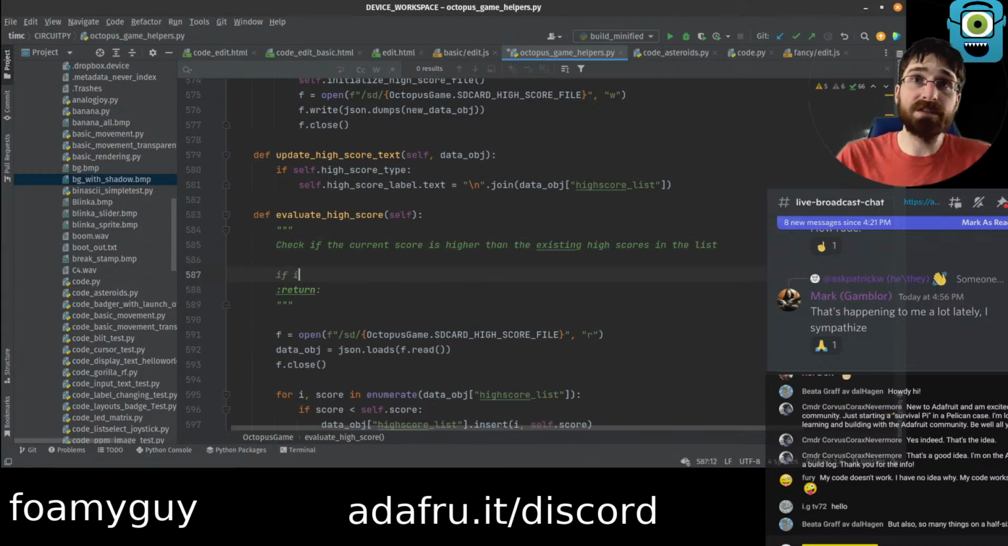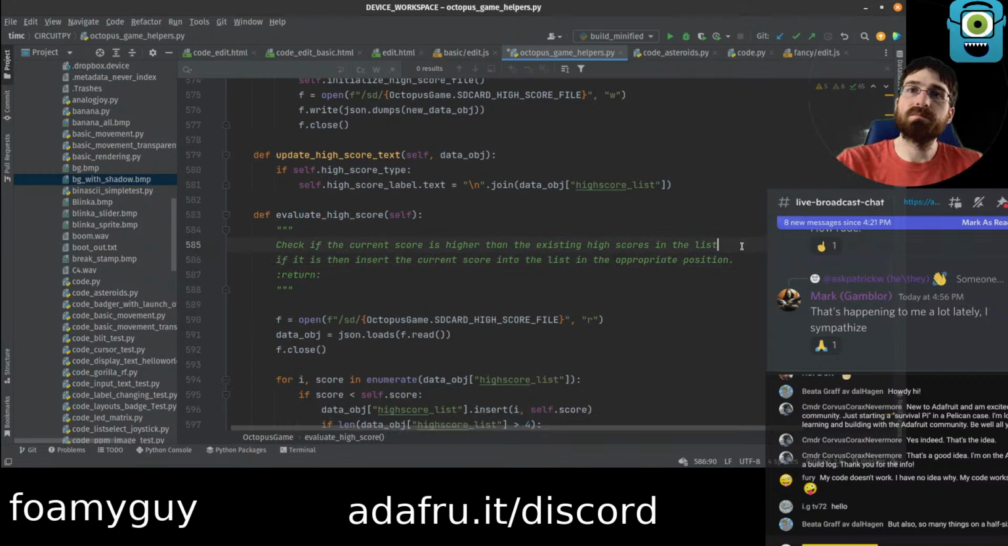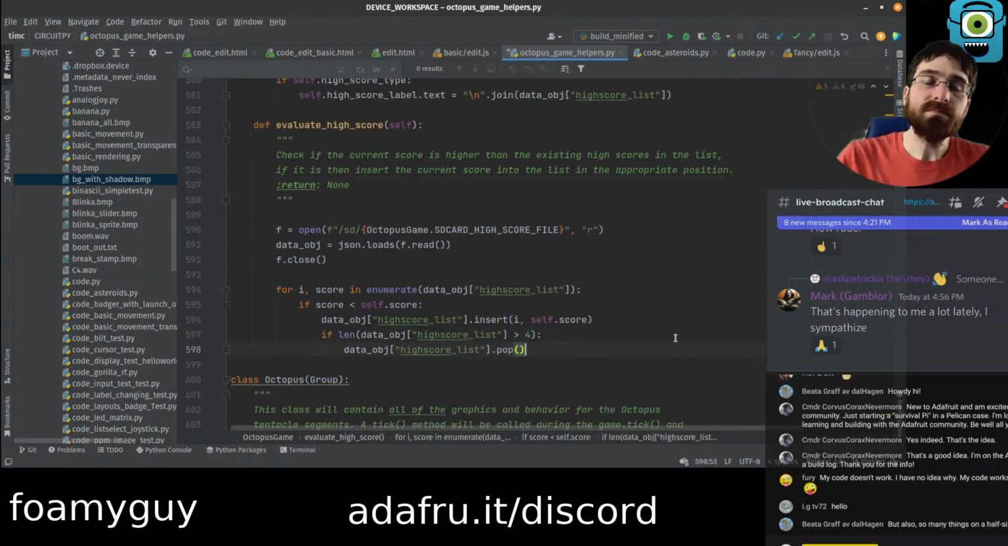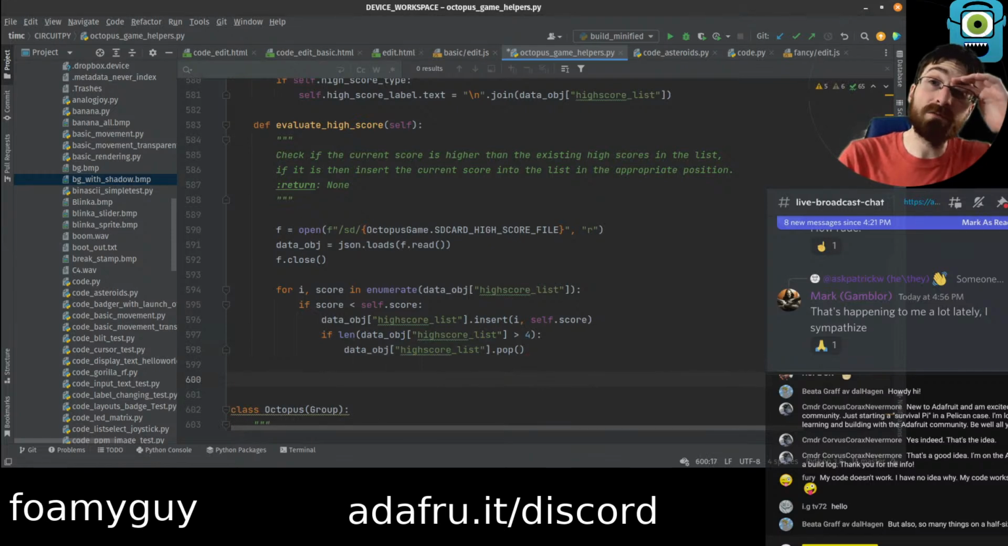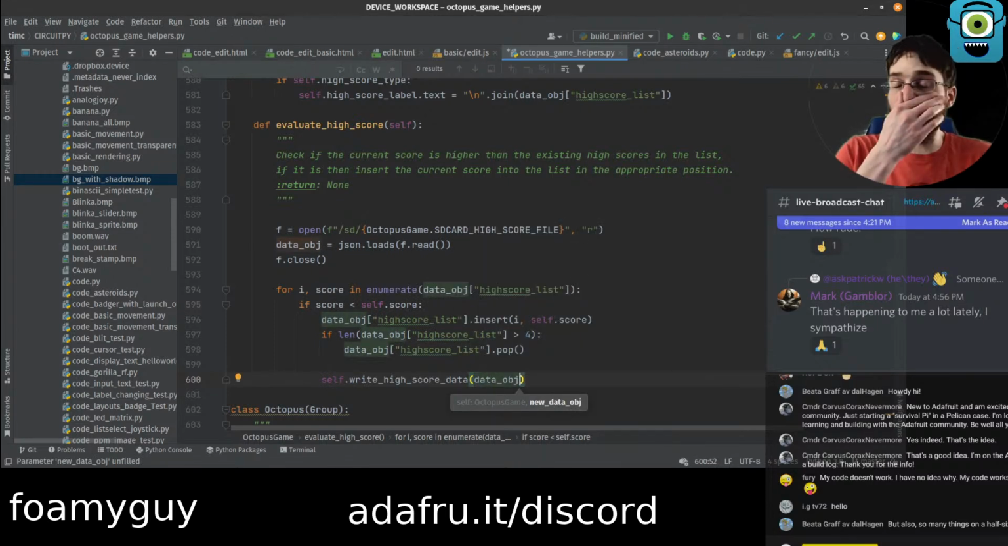Okay. And after we have done all of this, we then want to write the data back out. So write self.write new data will just be data object, which has now been modified.